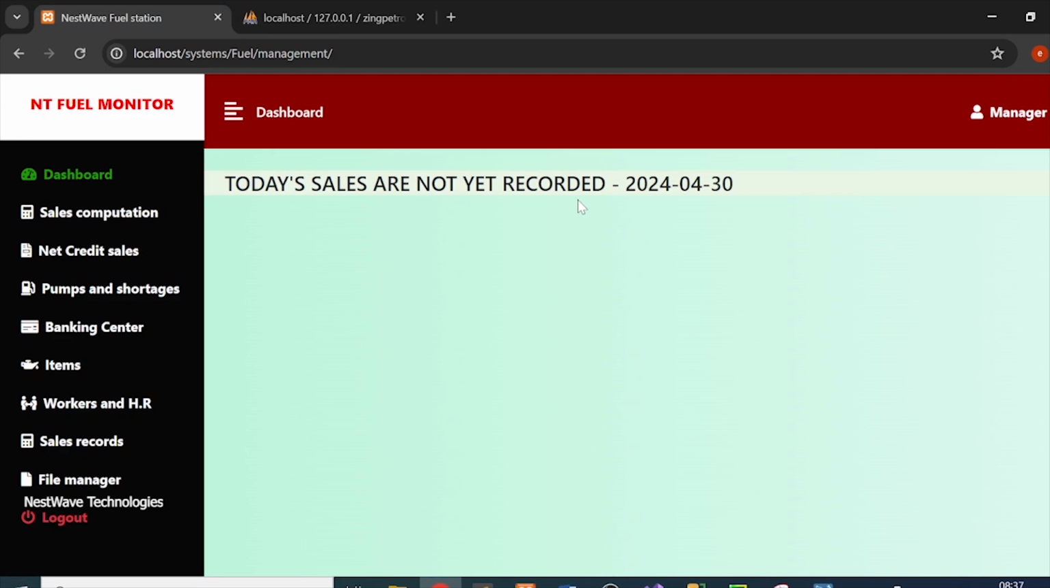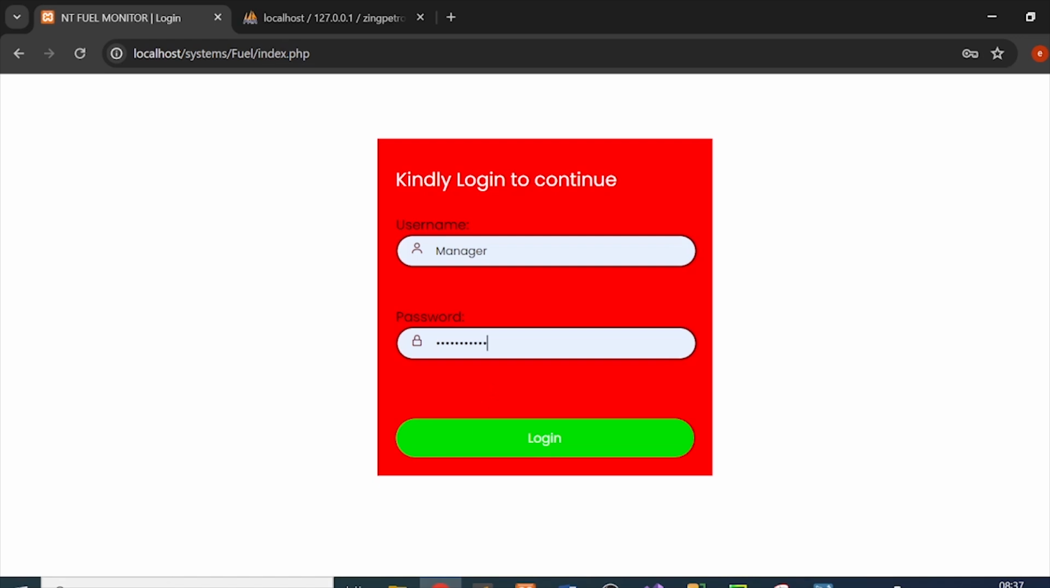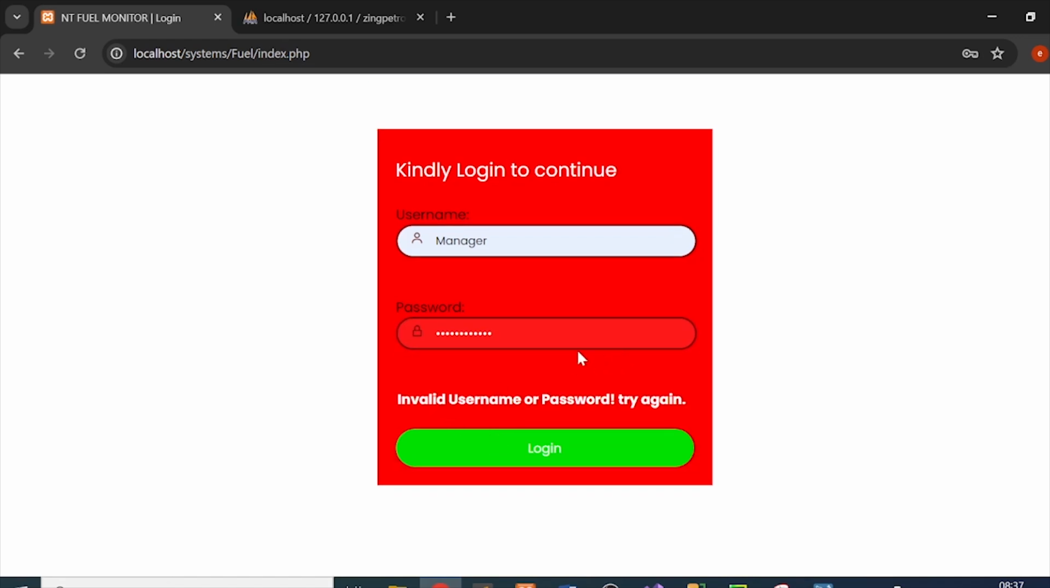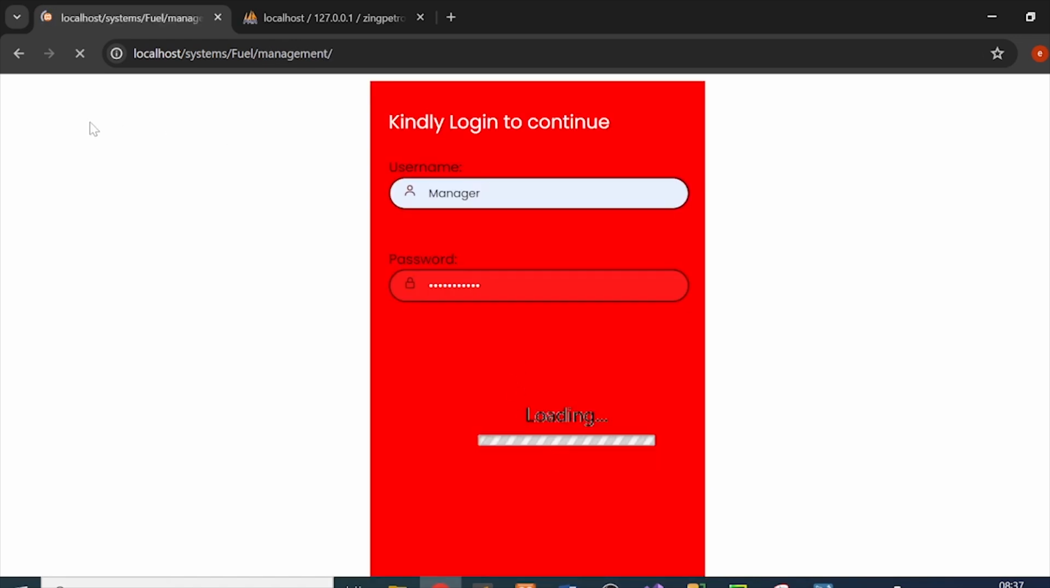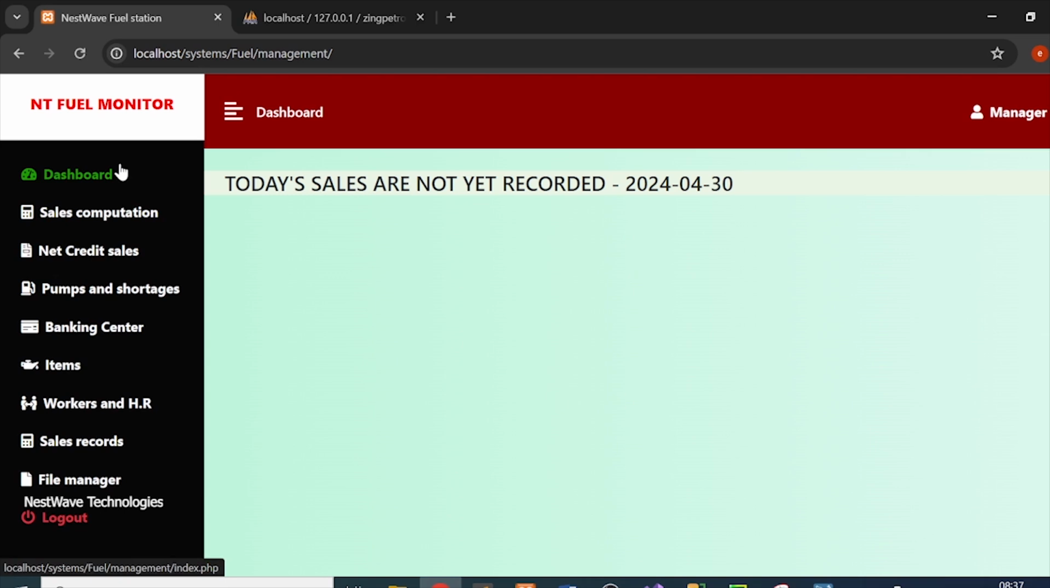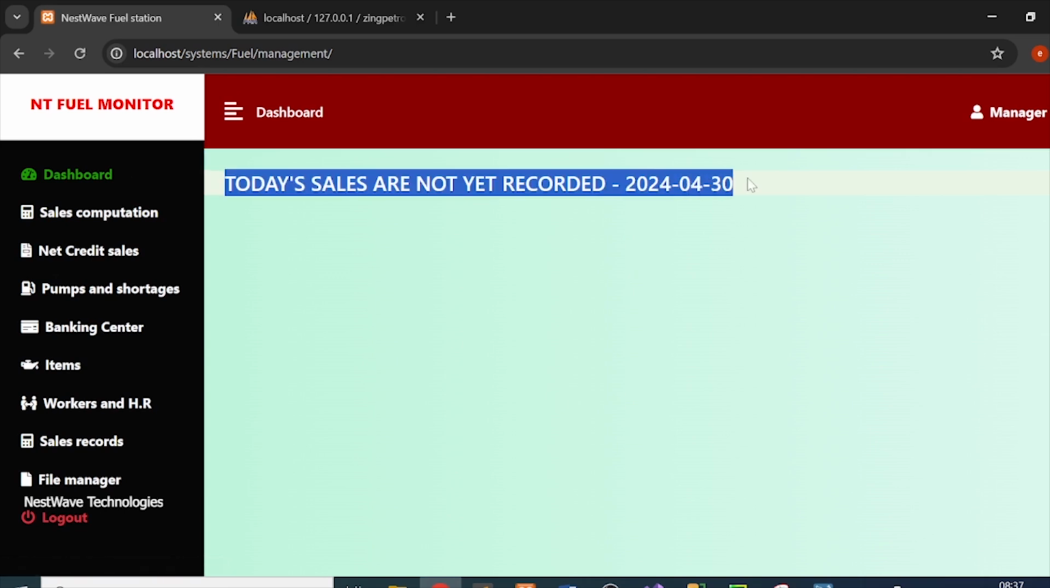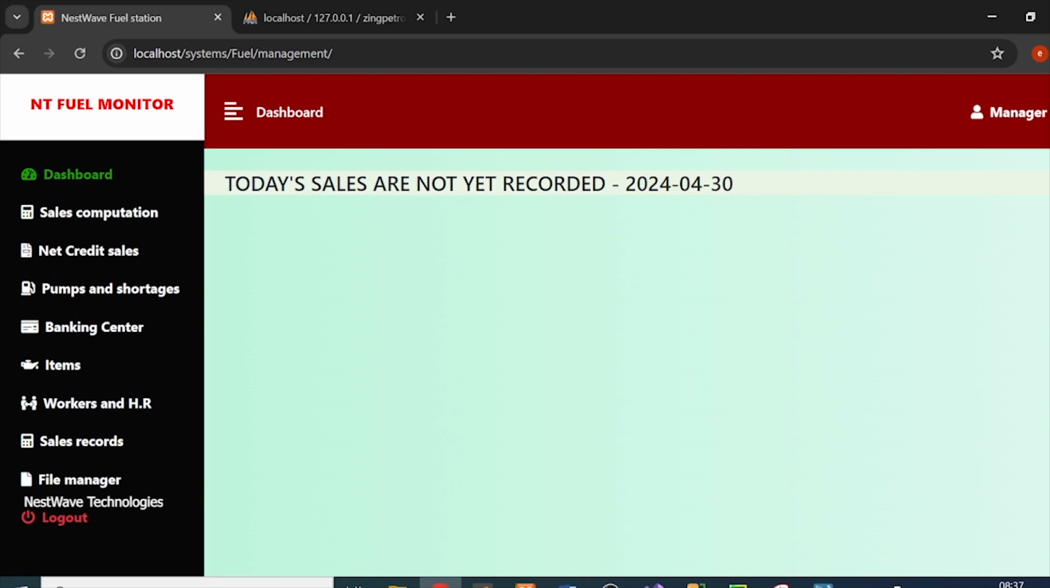After logging in, of course, when you have a wrong password, it won't log you in. So let me just try this to say invalid username, of course. If I get the right username, I'll head on to the dashboard. When I head onto the dashboard, it says today's sales are not yet recorded and gives out the date. Today is 2024. Currently logged in as the manager, and I can log out if need be.